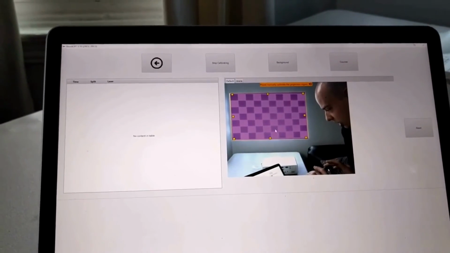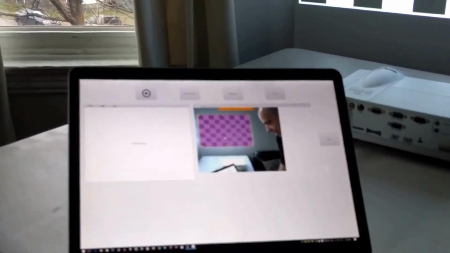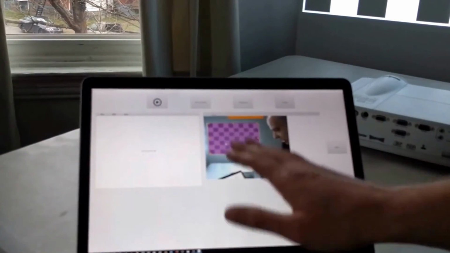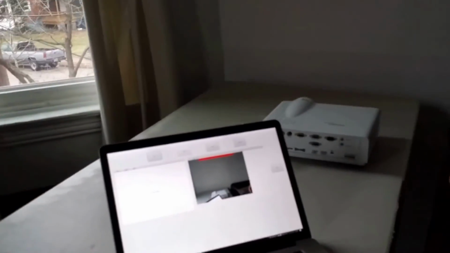When you get it good enough, and you're probably not gonna get it perfect even with a tripod, just because it's hard to line everything up absolutely perfectly, you hit the stop calibrate button, and then you can use the projector arena as you normally would. That's it for troubleshooting the projector arena.